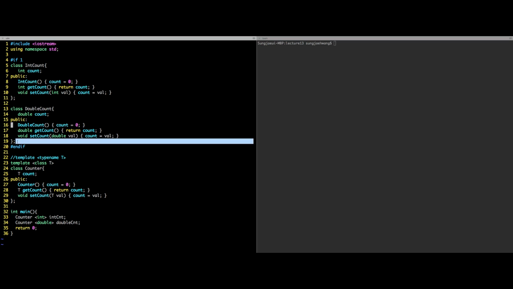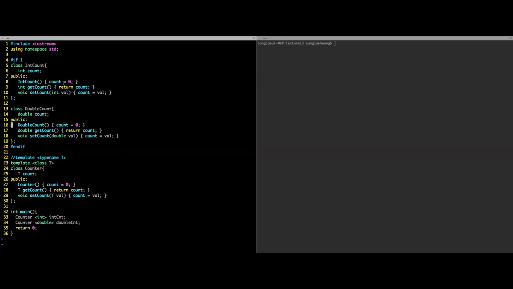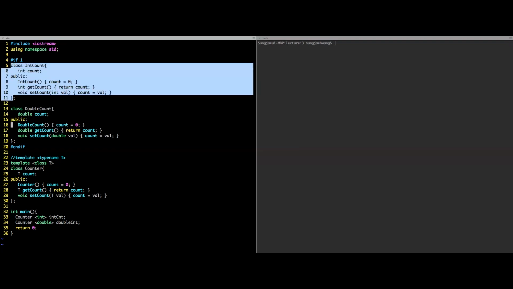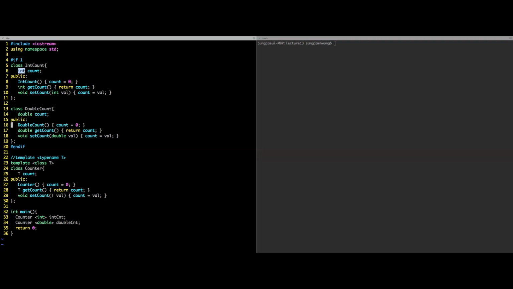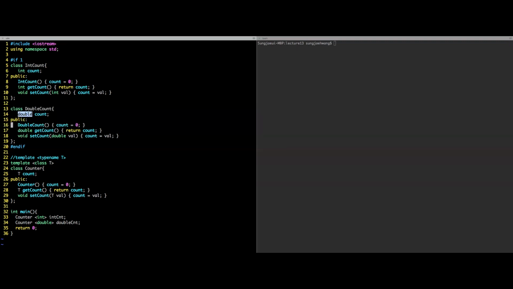As you can see here, these 2 classes do very similar things. Setting the values and returning the values. Setting the values, returning the values. They do very similar things. The only difference is that this class deals with int type of values, and this class deals with double types of value. That is the only difference between these 2 classes.